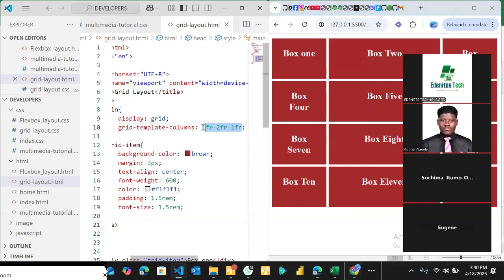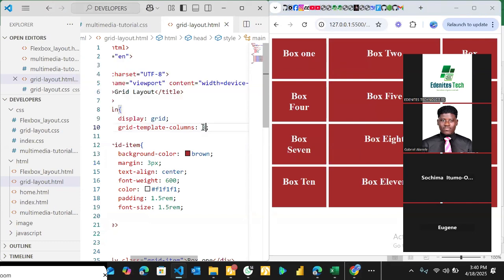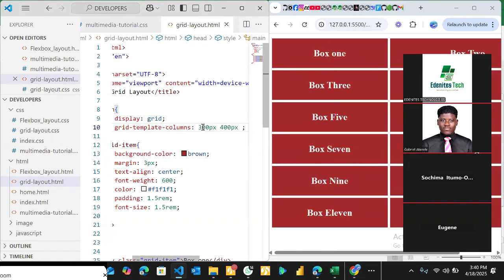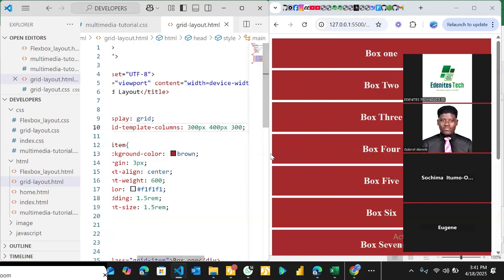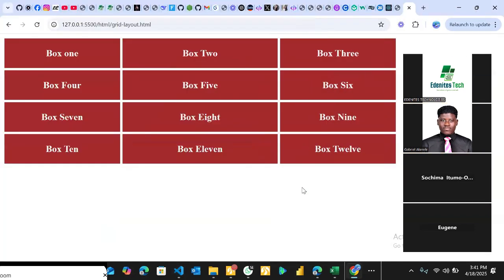Meanwhile, you must not only use this FR as measurement. You could decide to say 300 pixels, 400 pixels, and you are seeing 2 columns for now. And I want another column, maybe 300 pixels. You see the problem with this one? So this part is 300, this is 400, this is 300. So it no longer fills to the end.